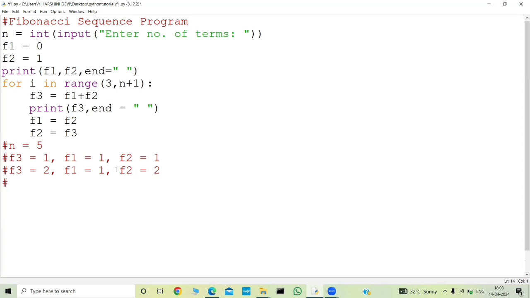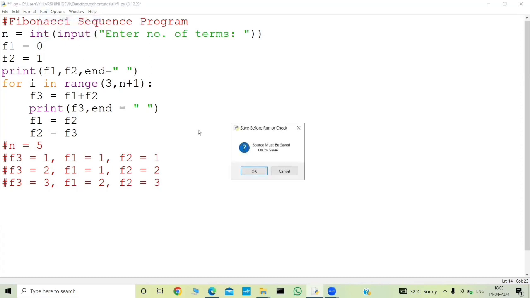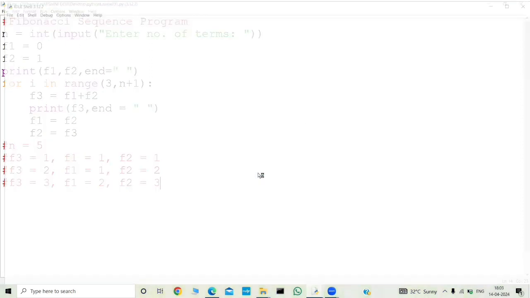And in the third iteration, nothing but when i equal to 5, my f3 will become f1 plus f2. That was 3. And I will print that. Later my f1 will become f2, which is 2. And f2 will become 3. So in this way, the program will work. Now let me run this program and we'll see.